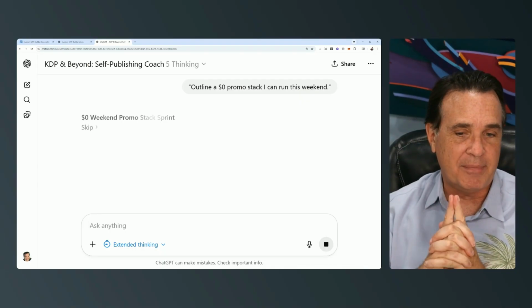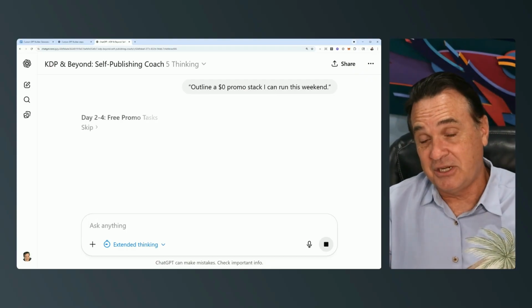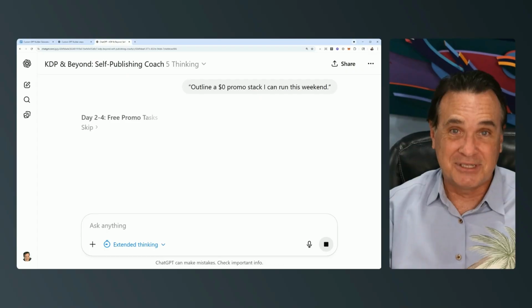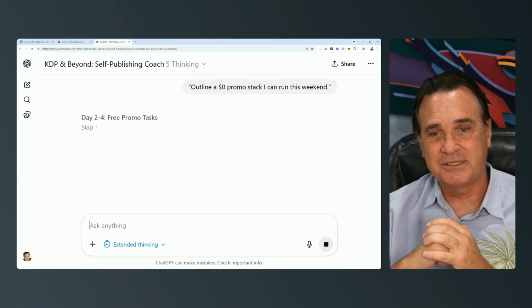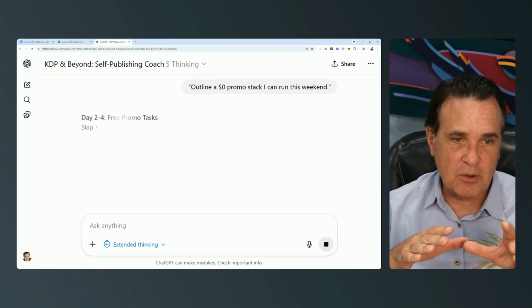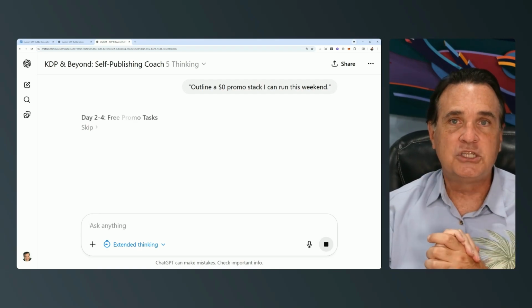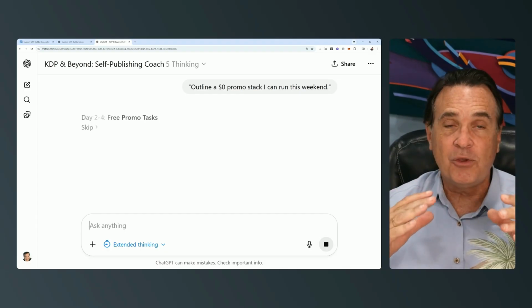Now, the other cool thing about these custom GPTs is you don't have to start with this conversation. You can start with any conversation, right? That relates to KDP or self-publishing, etc. So this is a super useful tool to create an AI solution that you could then sell.